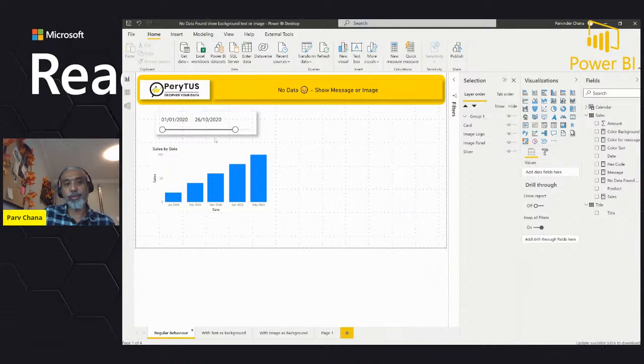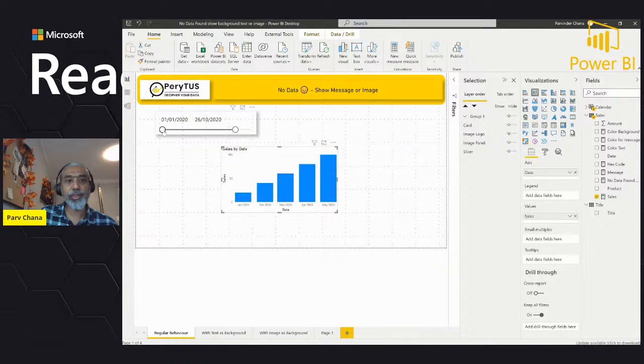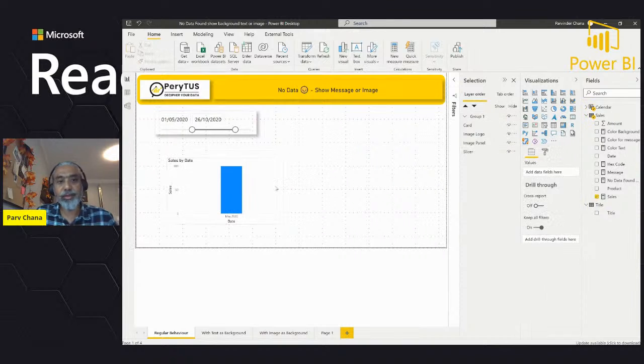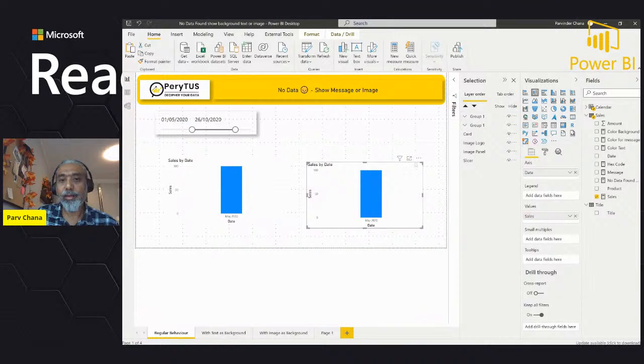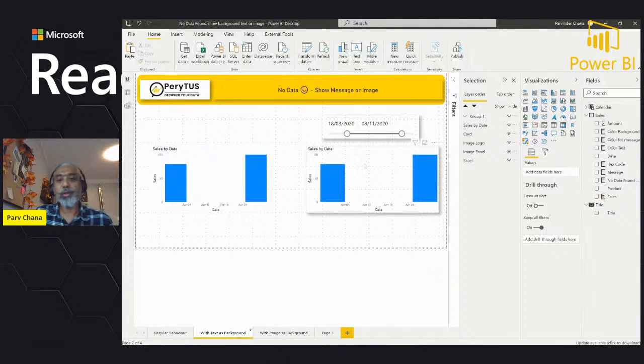For example, we have this visual here, and it's very simple. It's showing sales by date, and I have a date range as a slicer. So what I'm doing is selecting different dates, and the normal behavior is... let's actually duplicate this. No, that's not going to work. Actually, maybe take this page. On this particular page, this is a simple bar chart, and here is the one with the conditional formatting. I will show you what I'm doing.